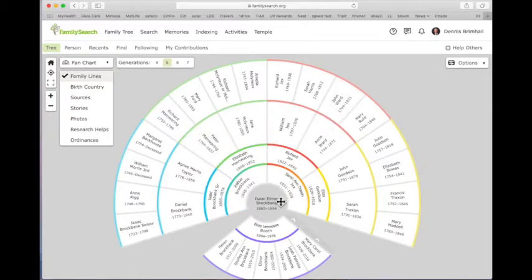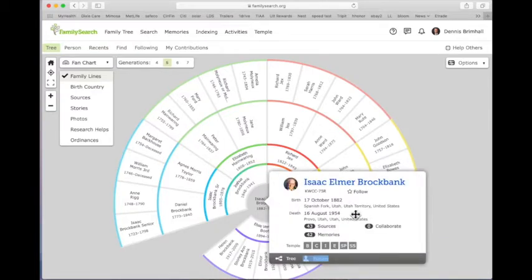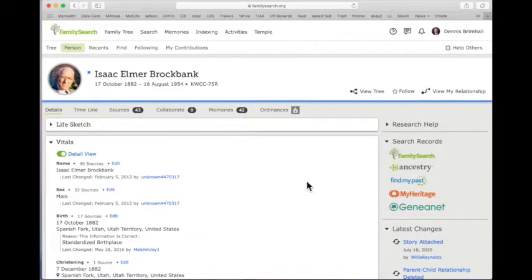But what we want to do with him in the middle, we just want to click on his name, double click there, and then you can see Isaac Elmer Brockbank, and if I click on his name, then his information comes up. Now, if you somehow have him come up and you have other things that it's showing, then click on details, because that's where you want to get to. We'll explain these other things later on. But right now you want to go to details.